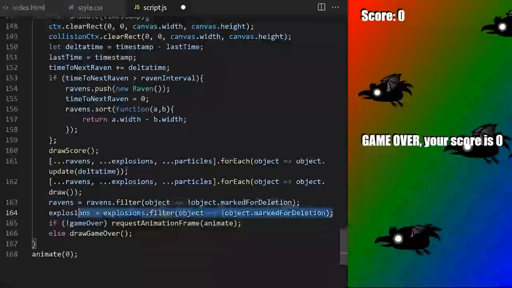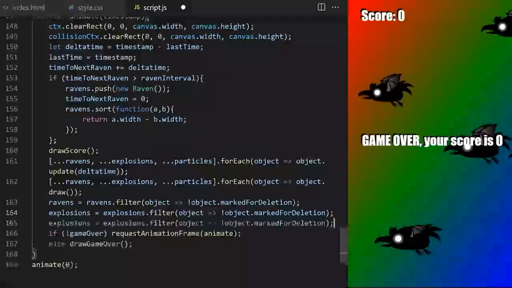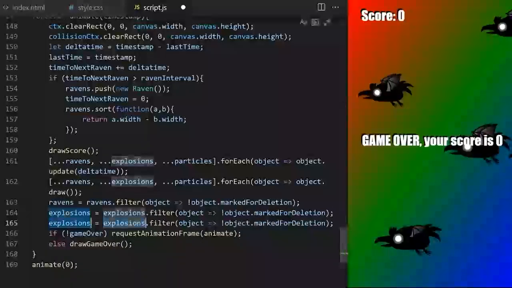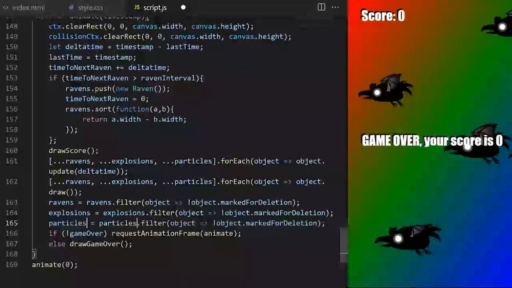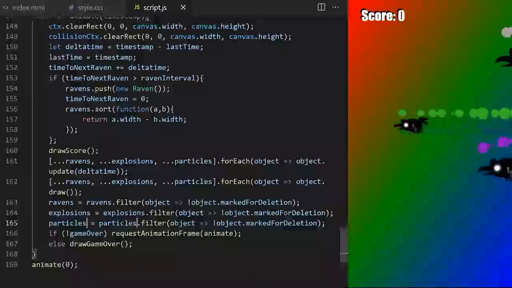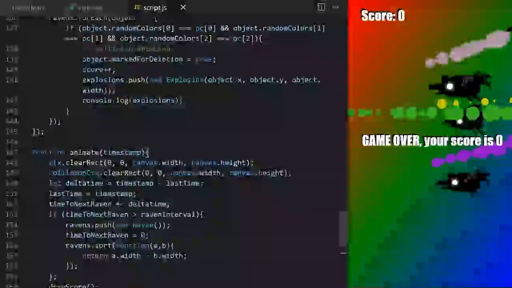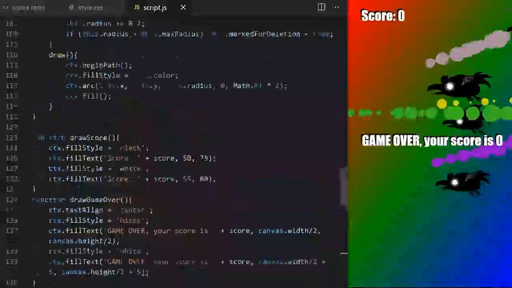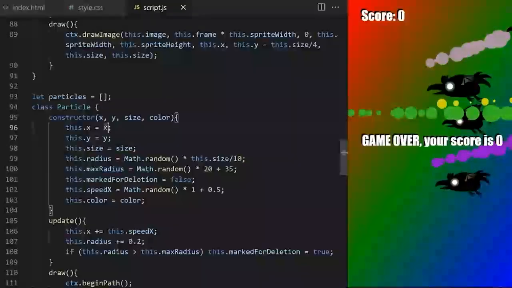I also need to make sure old particles with marked for deletion properties set to true get filtered out from particles array. Nice, we are drawing particle trails. You can see they come from the top left corner of Raven hitbox. I will adjust that position a bit here inside particle class constructor.